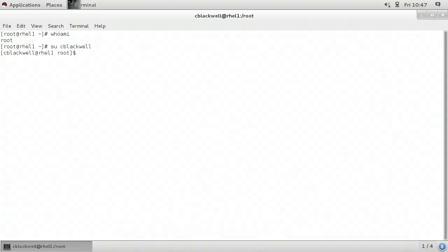Because I'm logged in as root, it doesn't prompt me for C. Blackwell's password. But the opposite would not be true. That means that if we're logged in as C. Blackwell, and we've just switched to C. Blackwell, if C. Blackwell wanted to switch user to root, now they could type in su space root, or they could just type in su.